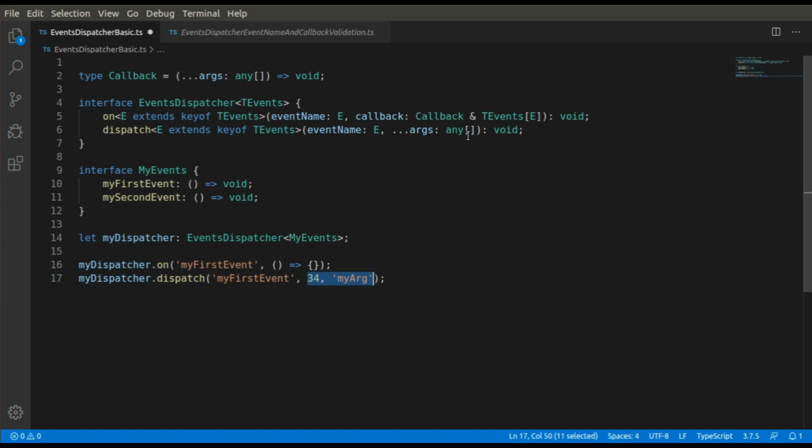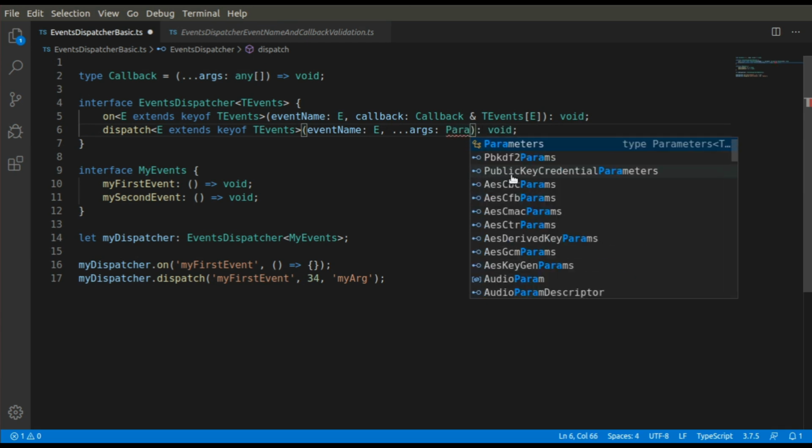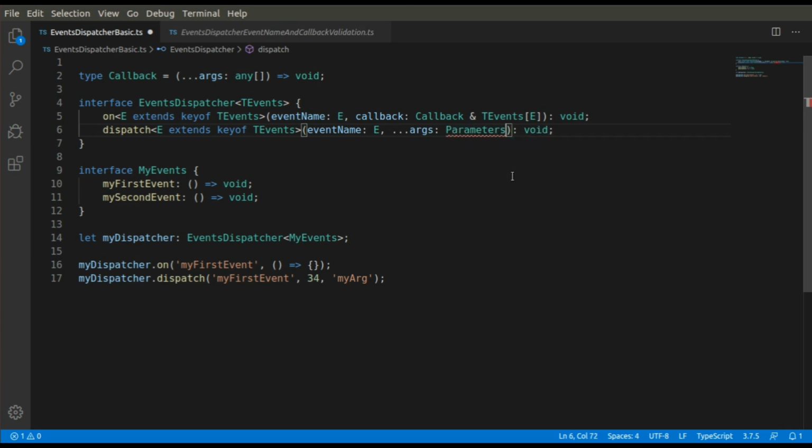So how to do it? Well, first thing is we need to somehow obtain the types of each argument specified on the type of one event. This is the type of the event. We need to get the type of each argument. In this case, there are no arguments, but in case they were, how to obtain those values? Well, one way is to use built-in Parameters. This is a special type that comes with TypeScript, so we don't need to create it. And it expects a generic type, which needs to be a function.